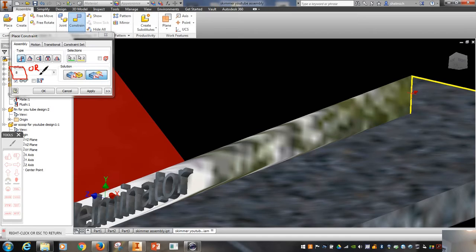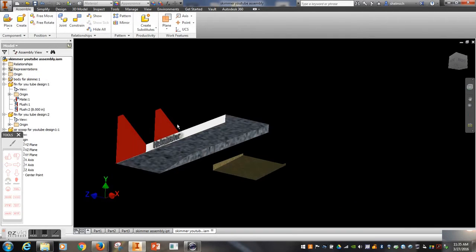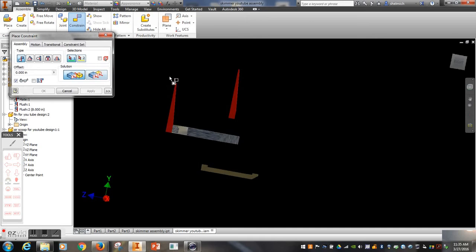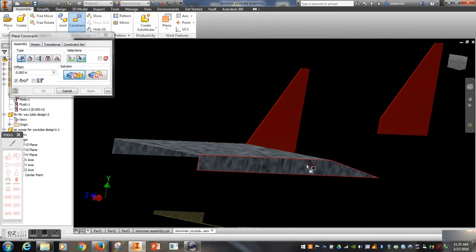Or negative 8. Okay? Just depends. Either one, it'll bring it back 8 inches, because your total length is 11. And the fin length is 3. And we're going to do the same to the other side.